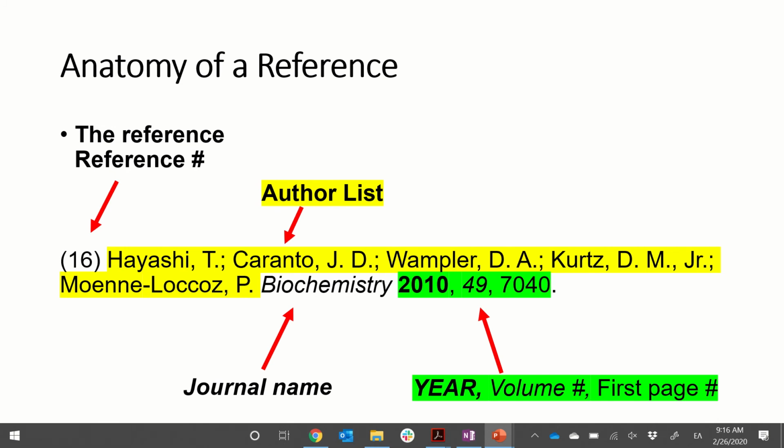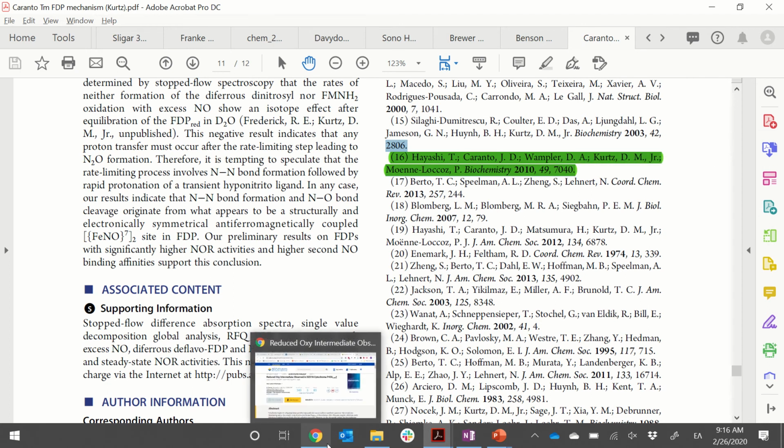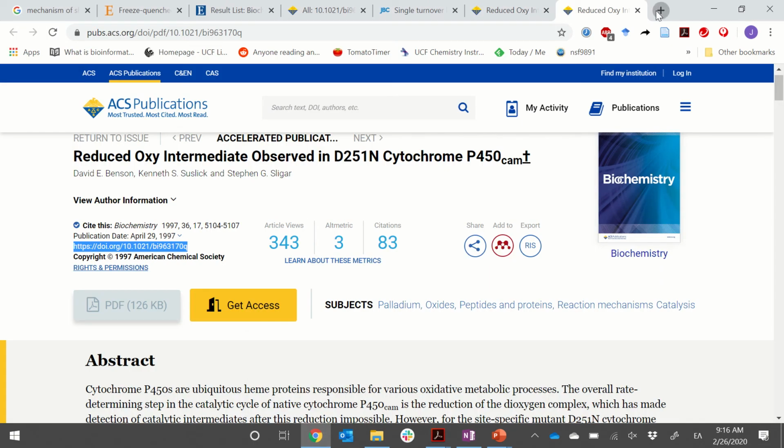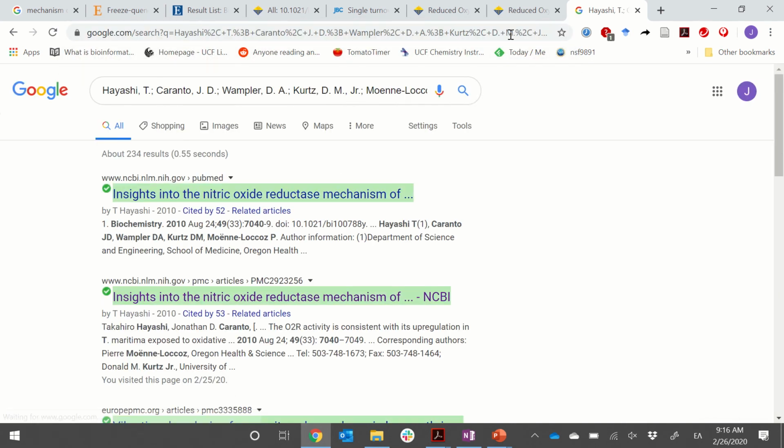When you're on a computer, it's really simple because all you do is copy the citation, paste it into Google or your preferred search engine, and the paper will often show up.